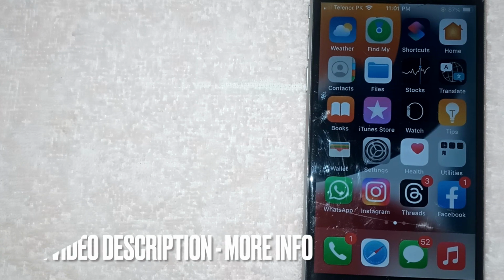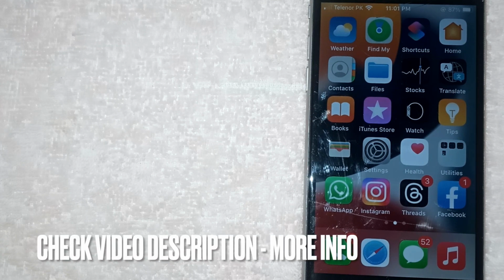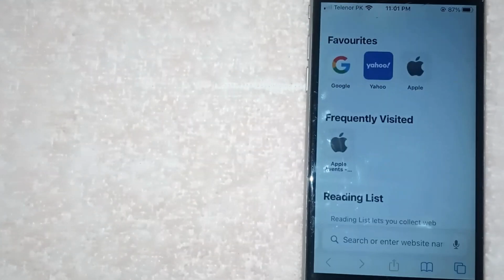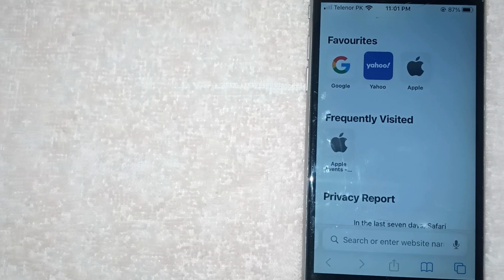Turning on private browsing on an iPhone is quite simple and easy to do, and the process is the same for all iOS devices. Let me show how you will turn on private browsing on iPhone. First of all, open the Safari app on your iPhone. And now here is my Safari app home screen.